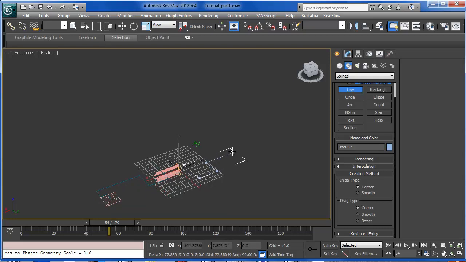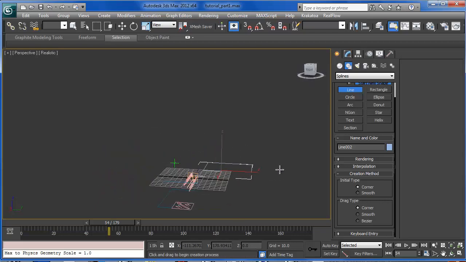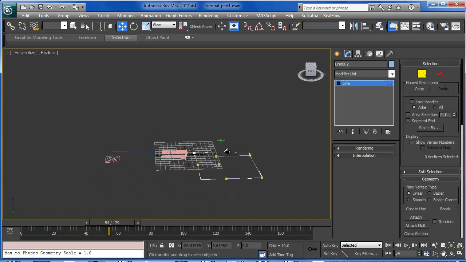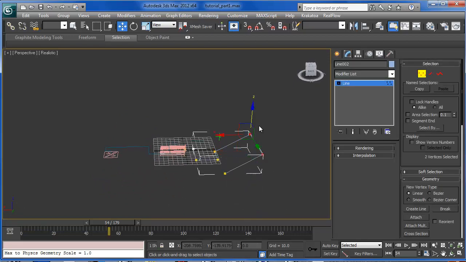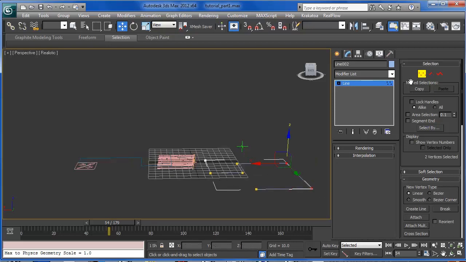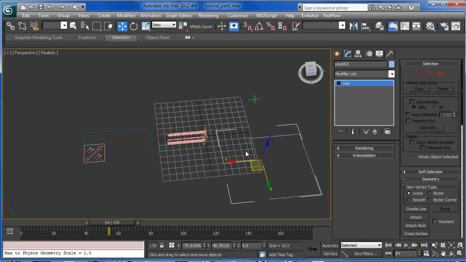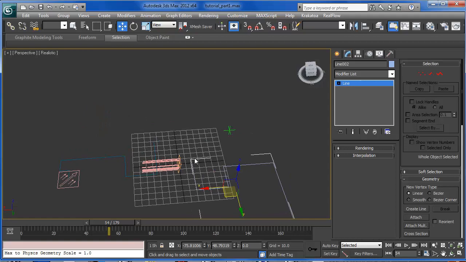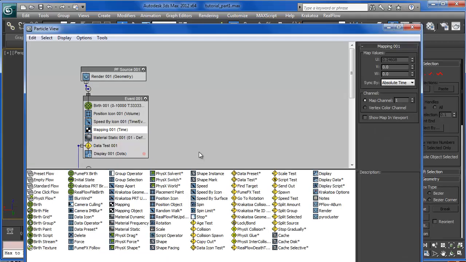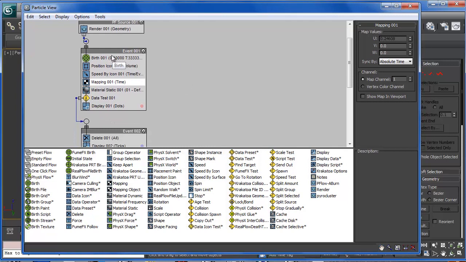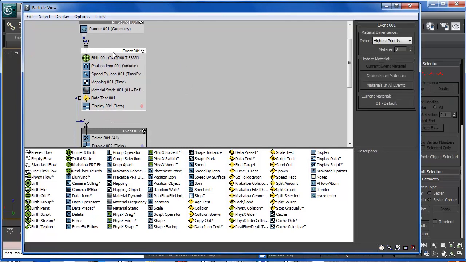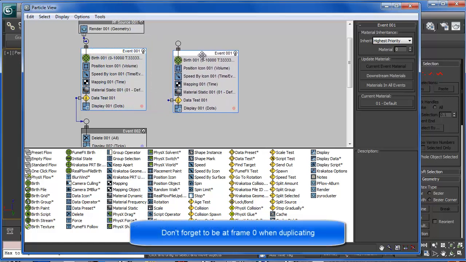I'm holding shift to make it straight. Okay, so I'm drawing it now in 2D, but of course you can make whatever change you want. After you draw the line, you go to particle flow by pressing 6, and by holding shift you can see a plus sign appears near the cursor, so just drag and drop the event to make a duplicate.